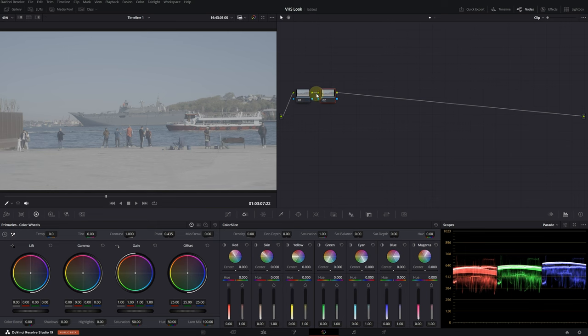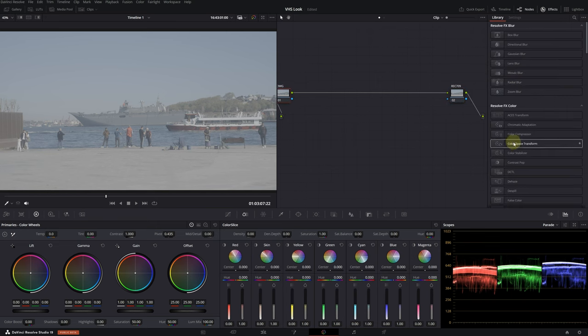Let's create a node and move it towards the end. I will create a simple node tree. Our first node will be DaVinci Wide Gamut. Our last node will be Rec 709. Let's quickly complete the transformation from the log.